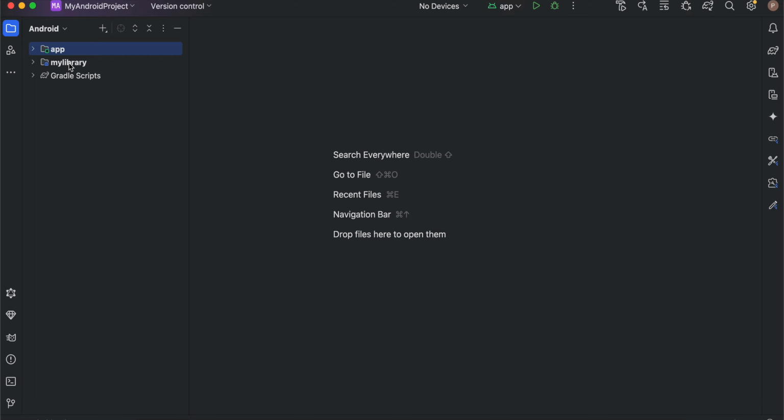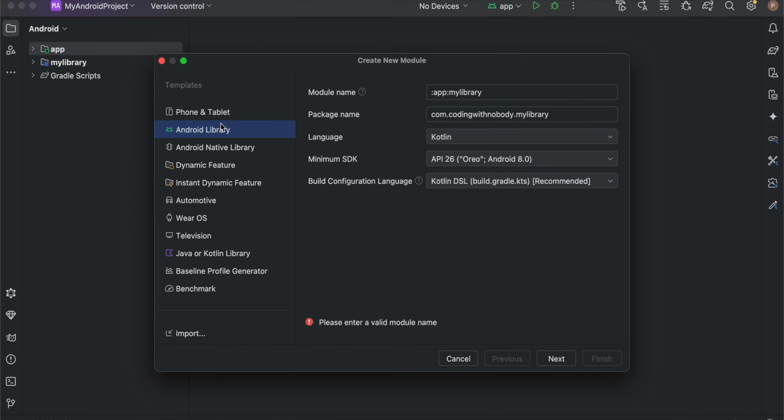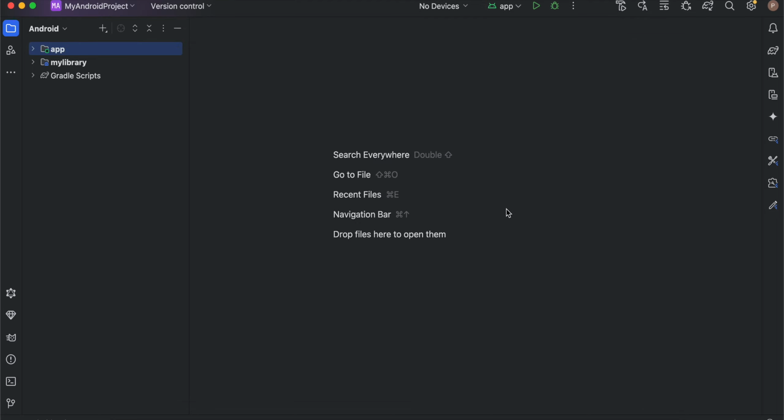Next you need to create this my library. So you can just right click, new module, select my library, Android library, and here you can give whatever name you feel like. I have given it as my library. Again select the same minimum SDK, language is Kotlin, build configuration language is Kotlin DSL, and then click on finish. It is not allowing me to click on finish because I already have a folder called my library, so I have already created this. Once you click on finish, it will take some time for Gradle syncing, so be patient. Once that is done, you should be able to see this my library folder.